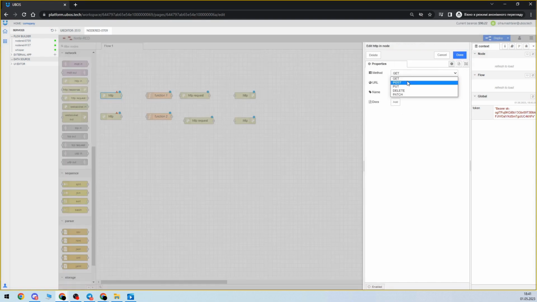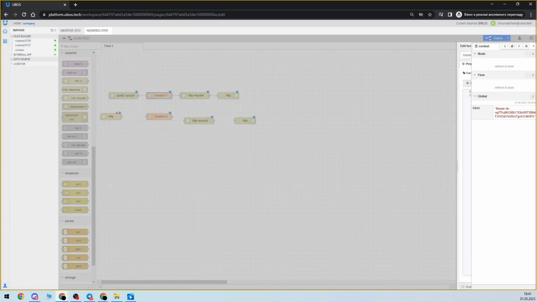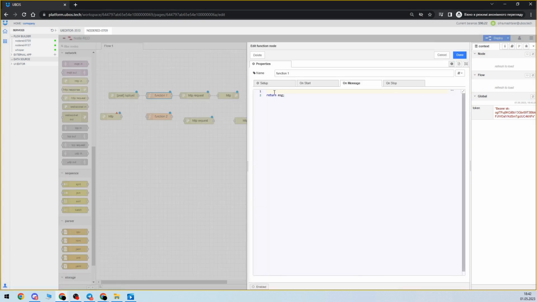Okay, we need to change the method to post, and in the first one we need to accept file upload. This endpoint is to upload a video or audio file and send it as a request to OpenAI. Open the function node. There we need to add msg.url. That's the OpenAI URL where we need to send our speech to text.